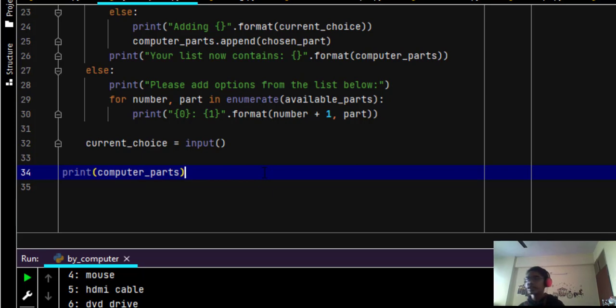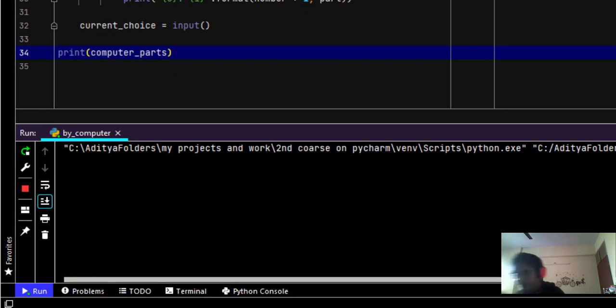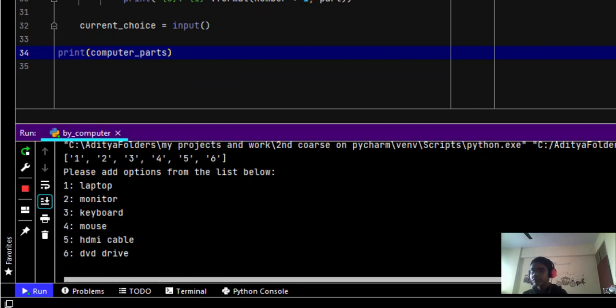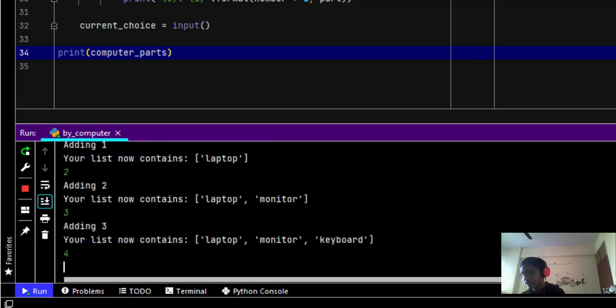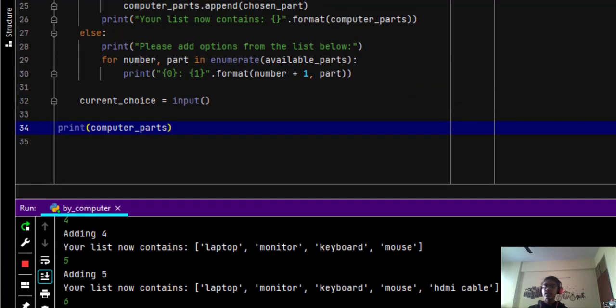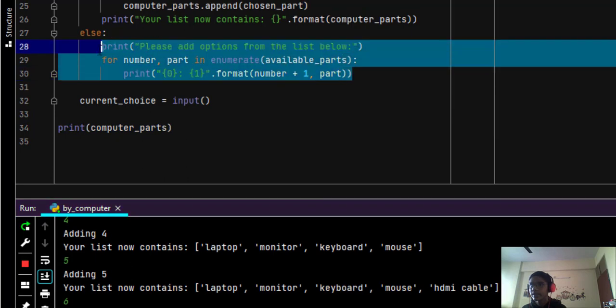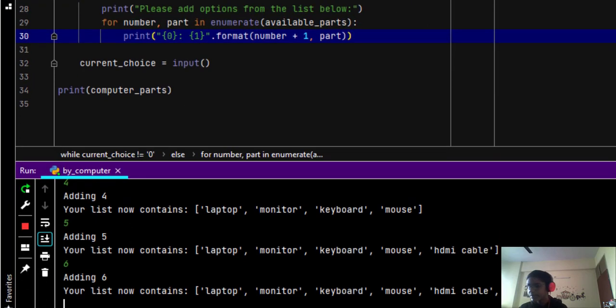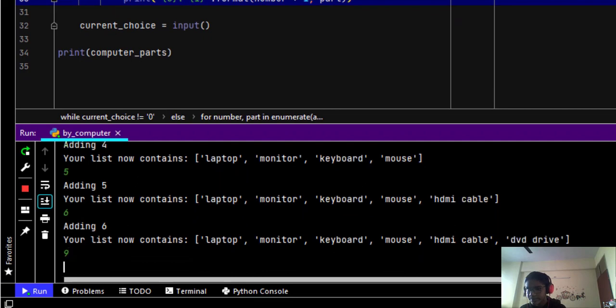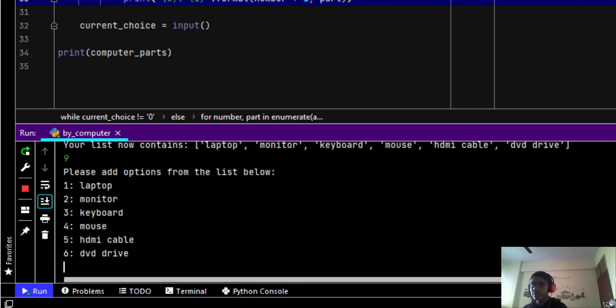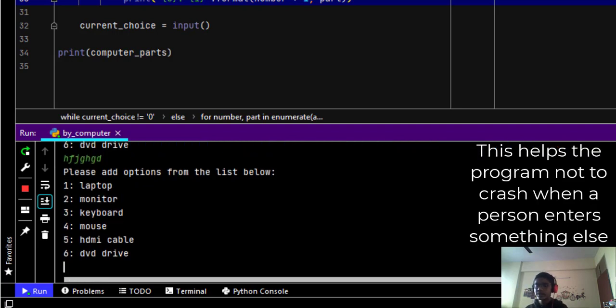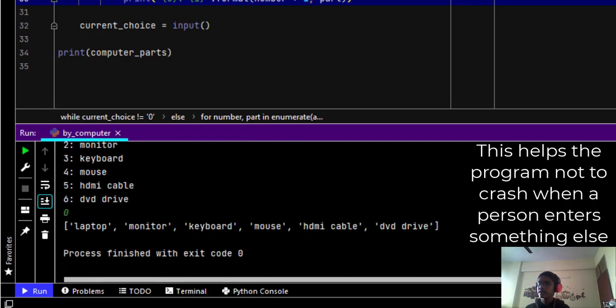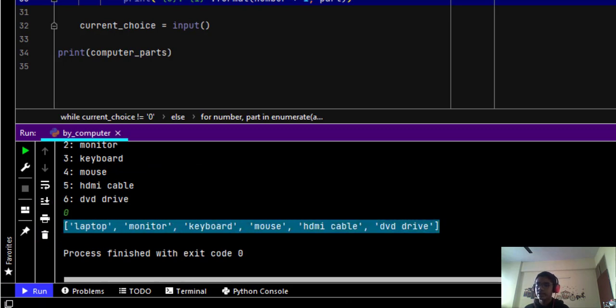So let's run it again. So this time I want everything, so 1 2 3 4 5 6, and to check our else block of code here, I will just type for example 9. Then it is saying please add an option from the list below, and if I enter anything else like words, anything, it will again show this, and I want to exit now, so 0, and then it exits with all these parts showing us what we want.